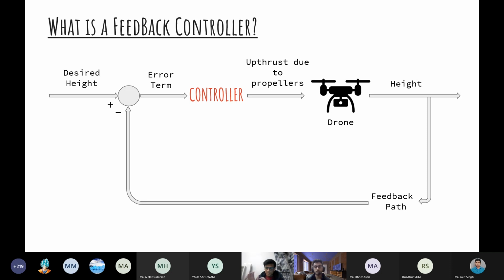So basically, we want an algorithm that can convert our error term into a suitable input, in our case, an upward force. And over time, the error will reduce, and over time, it will make the error 0 so that our drone achieves the required height. This algorithm is called a controller.